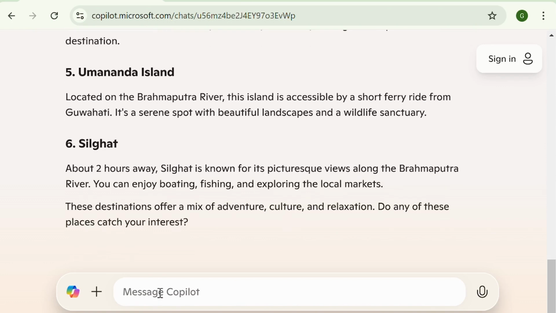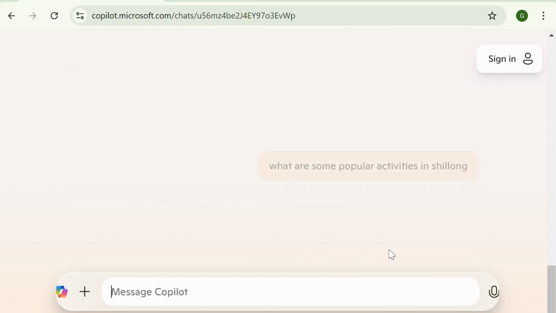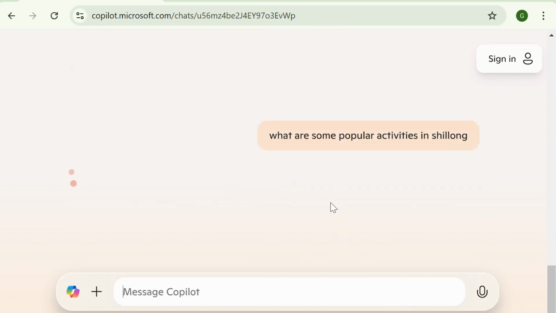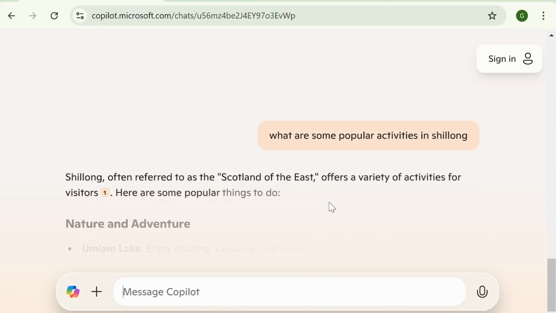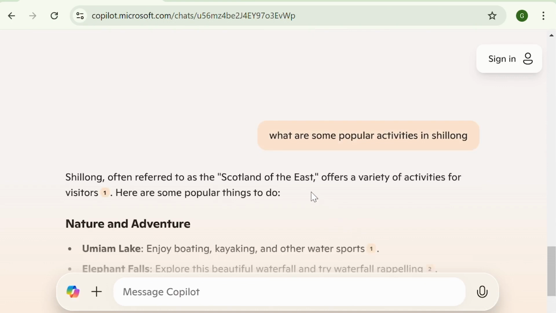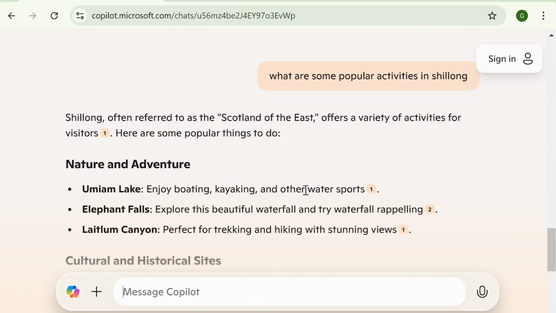Now try by typing, what are some popular activities in Shillong? Here, Copilot will understand the context from your previous query and provide relevant information about activities in Shillong.